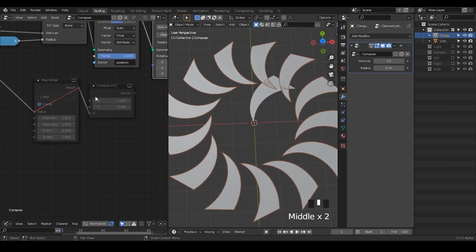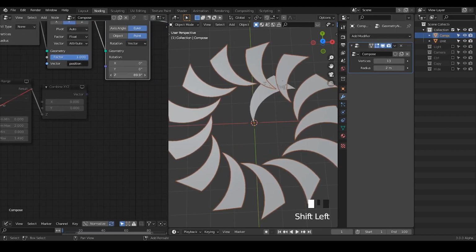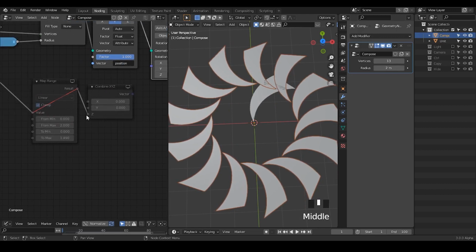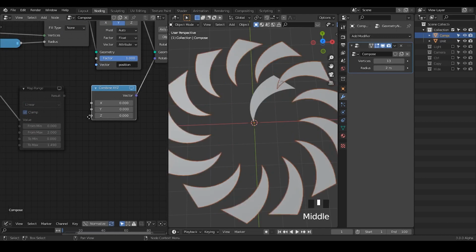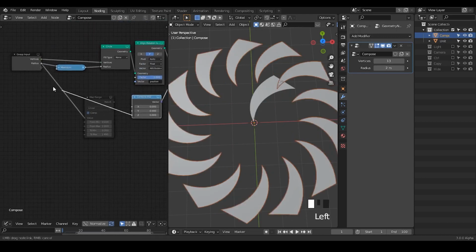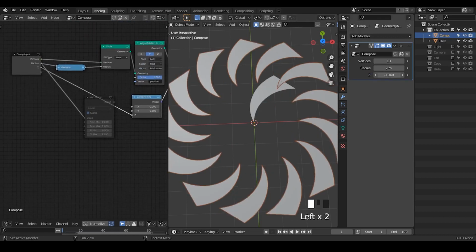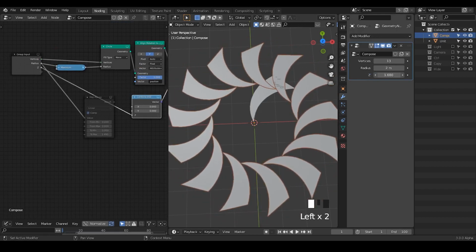I really like this. And we need to determine this angle a little bit. So in this case, I'll probably just combine XYZ and plug this angle to the place so that we can actually determine these angles.